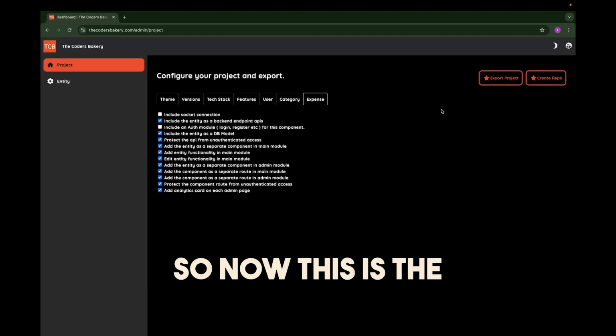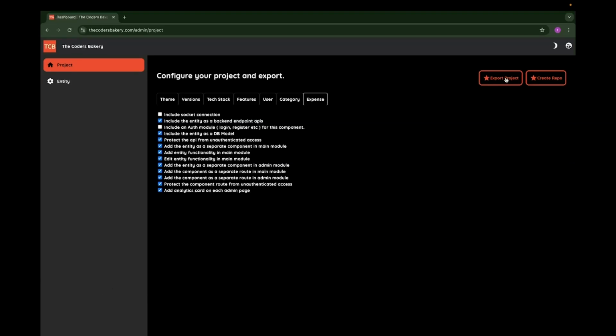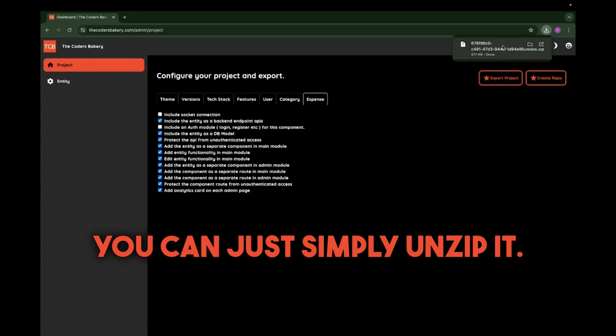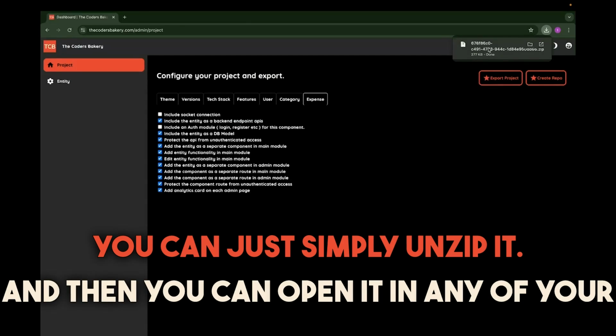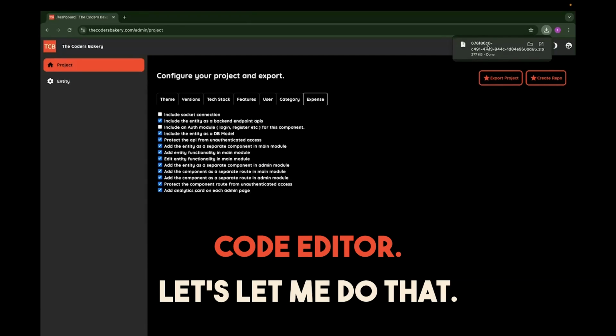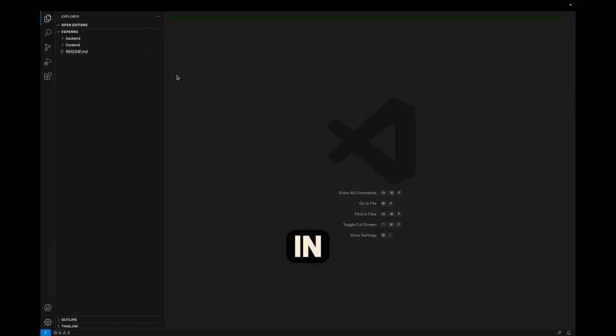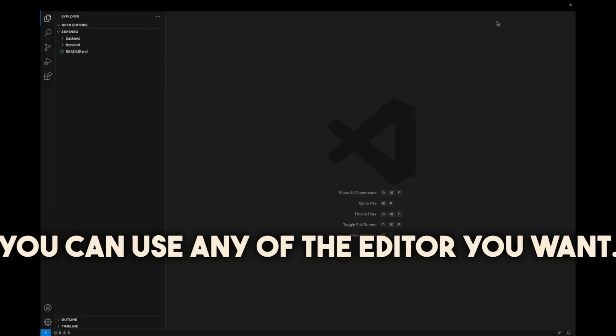So now this is the time, let's export our application. Once you export it, you will get a zip of this file, and you can simply unzip it and then open it in any code editor. Let me do that, and I will show how the code base looks. So now I have opened the application in VS Code. You can use any editor you want.